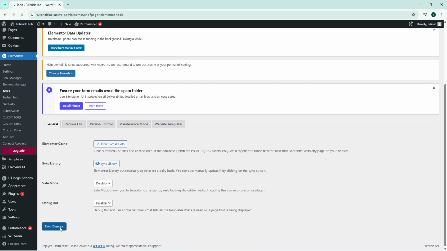And that's it. You've successfully cleared the cached data that was causing your Elementor double menu error. Your site should now display just one menu as intended, without any duplicates appearing.